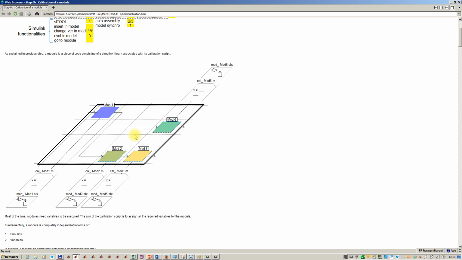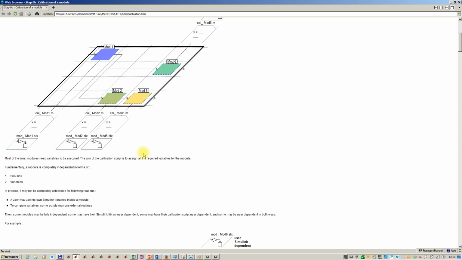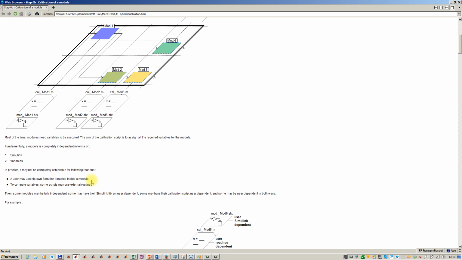calibration script, for example. Most of the time, modules need variables to be executed. The aim of the calibration script is to assign all the required variables to the module. Fundamentally, a module is completely independent in terms of Simulink and variables. In practice, it may not be completely achievable, usually for the following reasons.